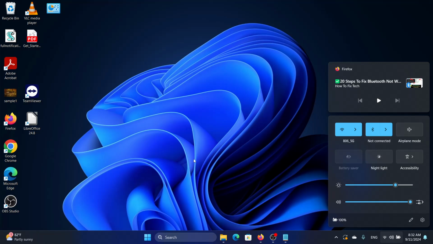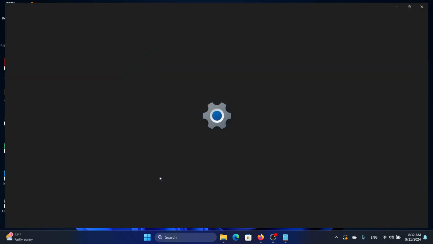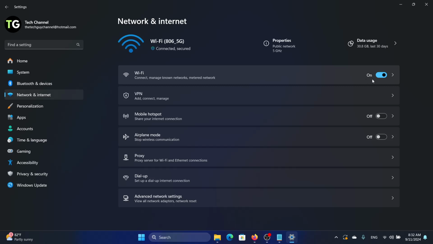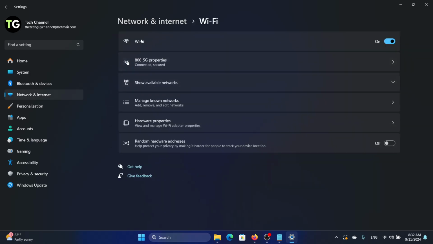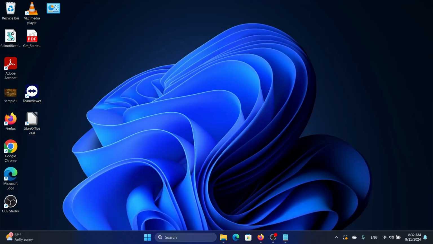Now if you want to check this, if this is not there in the bar here, we can right click on the start bar, go to settings, click on network and internet, and then make sure the Wi-Fi is turned on and that the airplane mode is off. Now the second thing we can do is right click on the Wi-Fi button and click on diagnose network problems.